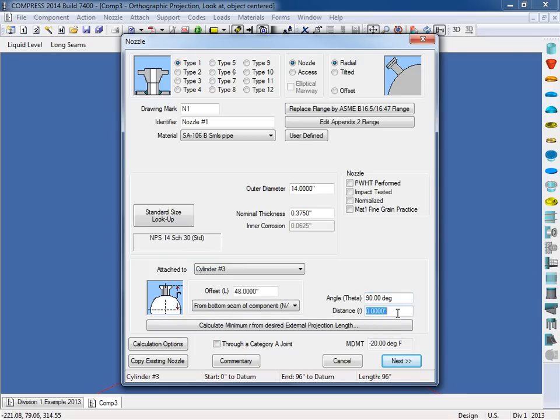Then we come to the projection distance. Now this distance is going to be taken from the center of the vessel to the face of the flange. Now this distance may not always be available to you. Oftentimes you may see a nozzle with an external projection from the OD. If you get that, that's okay.